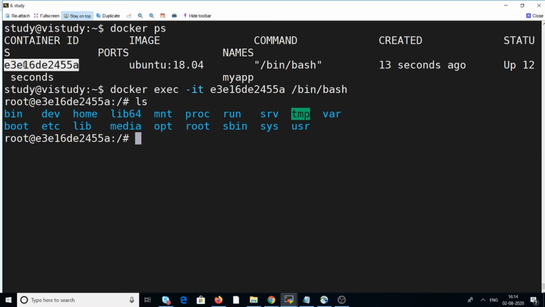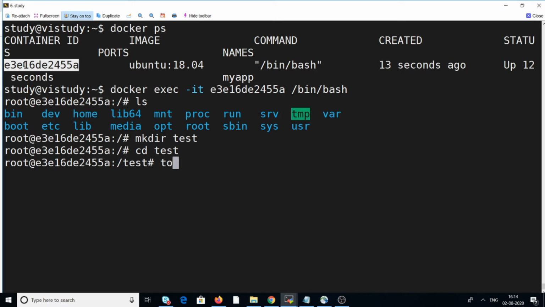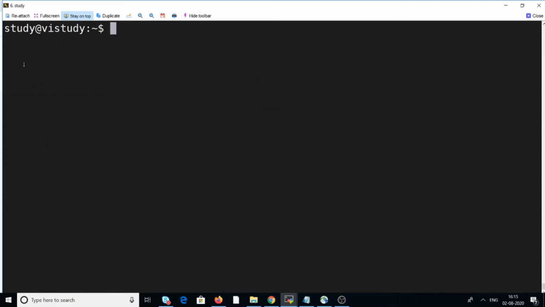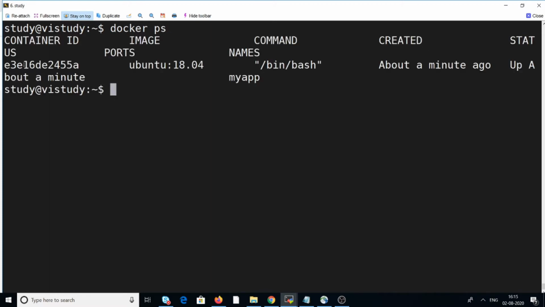Here we'll create one directory, test. Inside test we'll create one file. Okay, we'll come out by using exit. All right, let's see, the container is still running. Now this container, in which we have made some changes, we will convert into an image.